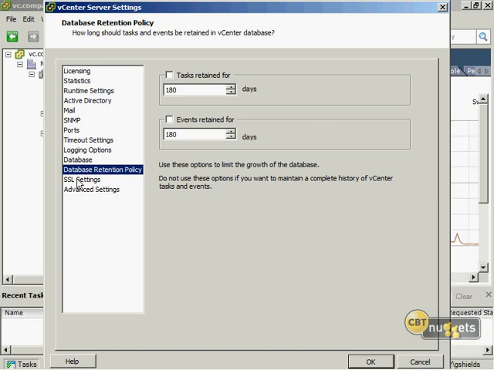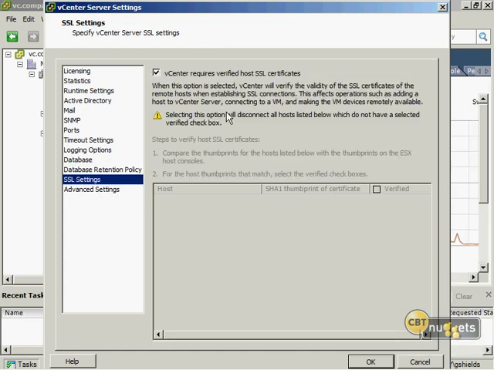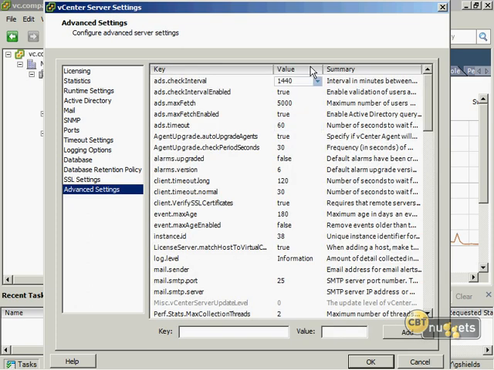Now there are 2 other settings down here. We've seen these before, the SSL settings and the advanced settings item down here. You probably aren't going to change that much in this advanced settings screen. I mean, if somebody over at VMware tech support instructs you to do this, or if you read something online that may make sense for what you need to do, you might adjust this. I really doubt it, though.